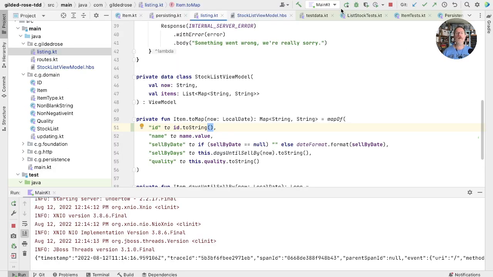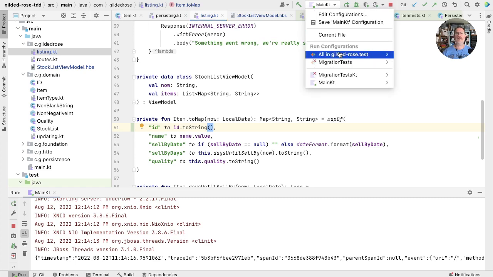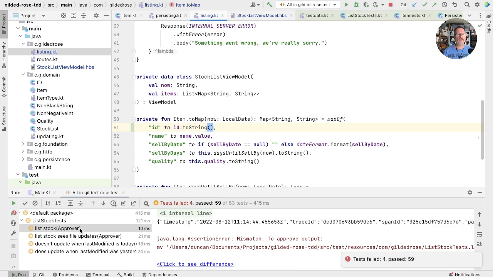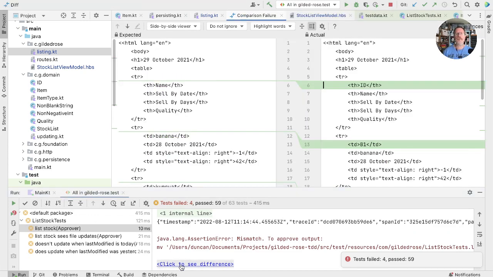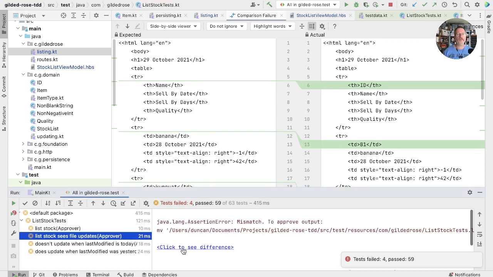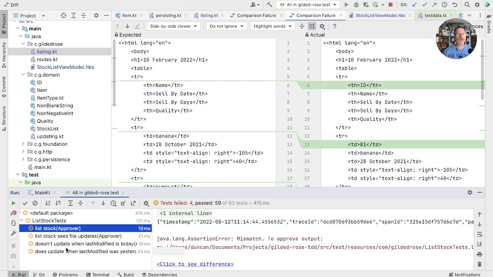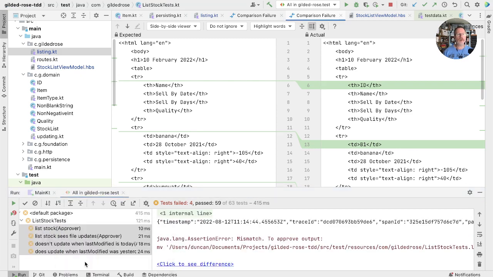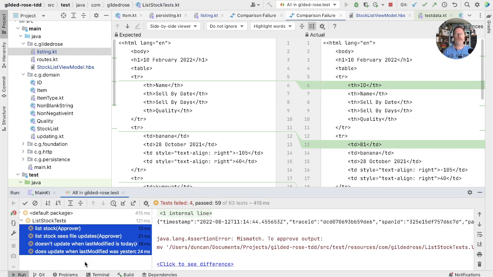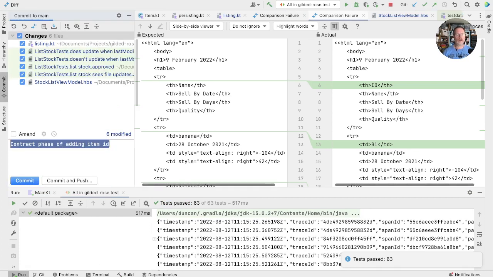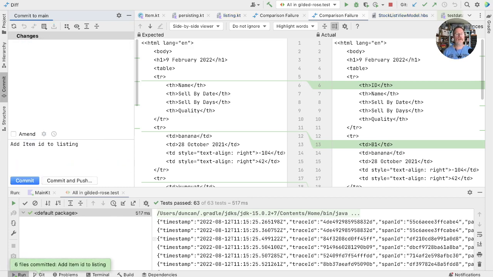Back to the code. Run all the tests. And now we've changed the output. These approval files have all changed. Now have the IDs in our HTML. If we're happy with all of those, we can approve them. Run the tests. And that's locked in that change. Commit that. And our contract phase is over.